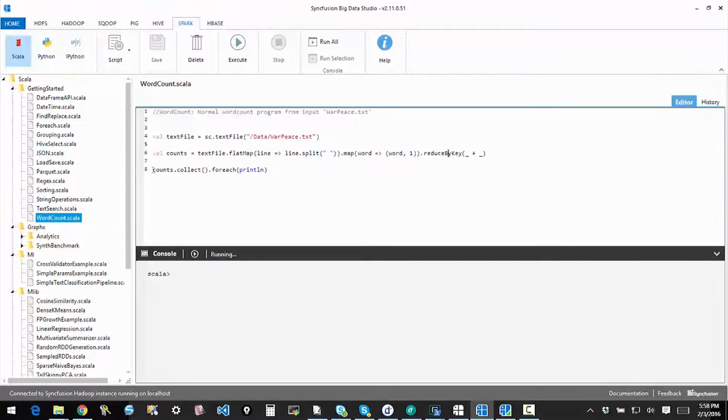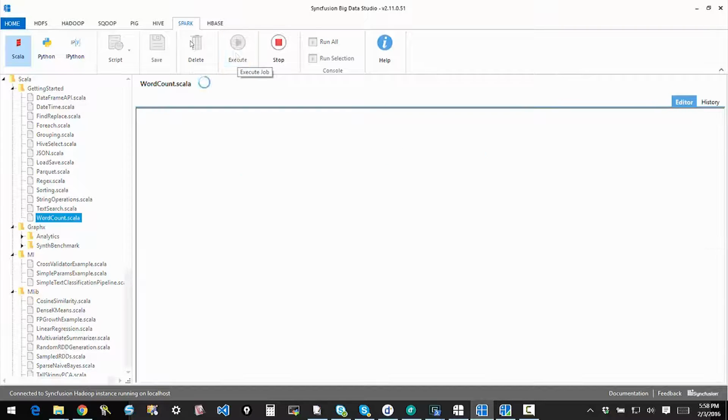So finally, this is really what is going to trigger the actual action. It's going to do a counts dot collect, which means process everything and bring it back to the driver program here, and then I'm just going to loop through the results of the collection and print it to the console. So let's run this.